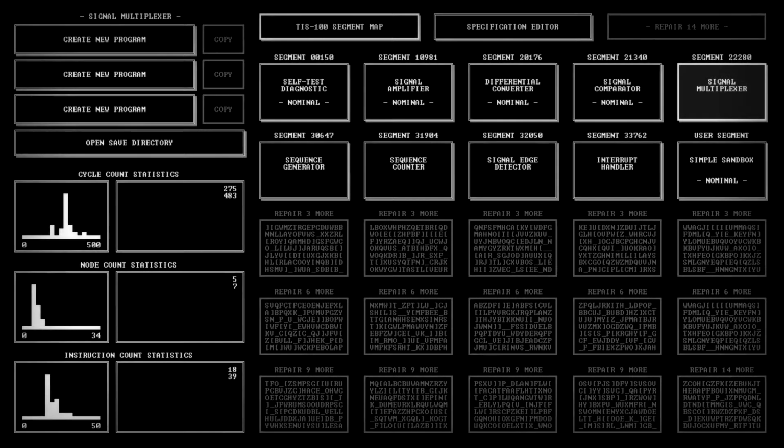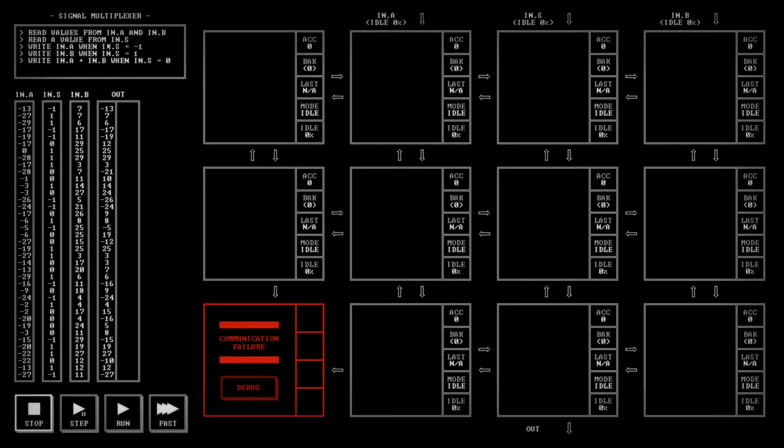We're back in TIS-100 today. We're going to take a look at the signal multiplexer segment, and let's jump right in. So we're supposed to read values in from A and B, and then read a value in from S. Write A when S is -1, and B when S is 1, and A plus B when S is 0.